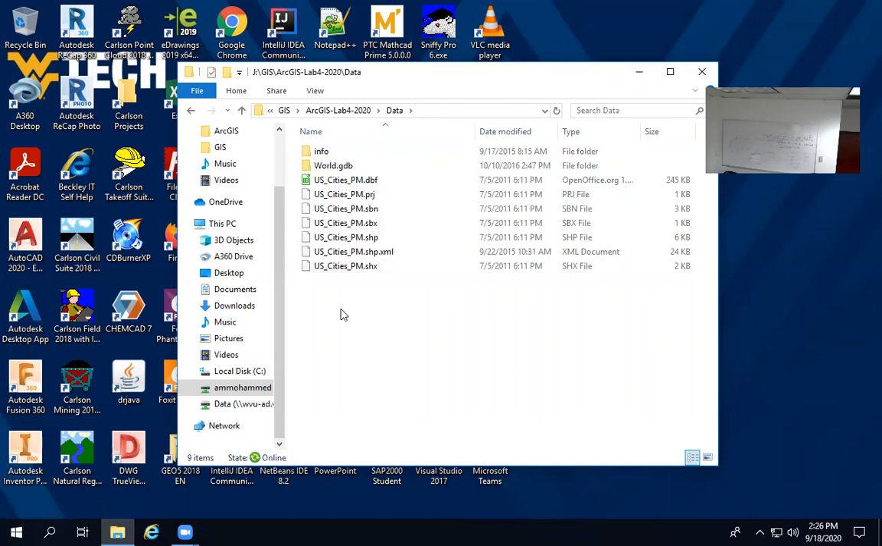So here I'm using Windows Explorer. You can see files, file that doesn't have even a program that will open it. So you're gonna see a bunch of files, and then you're gonna find something called world.gdb. GDB stands for a geodatabase. Let's first ask you guys, you can see here there are a bunch of files. The same name, US cities. What do you think these files represent? Just looking at the extensions.